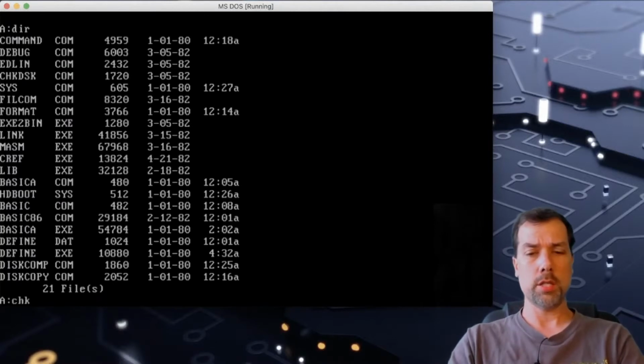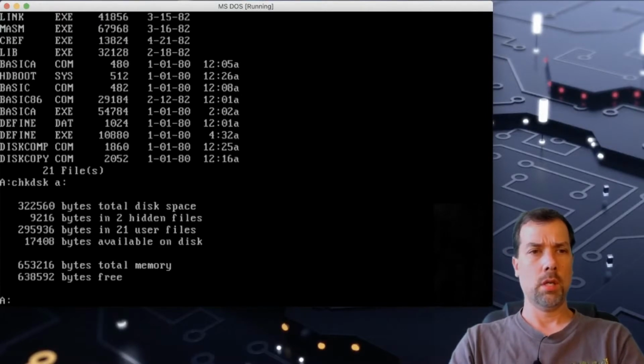CHKDSK A:. We'll check the floppy disk, make sure that everything is good, and it may attempt to repair it. And it also gives you some information on your memory. And that is 640K of memory is free, and this is a 320K disk. Let's go back to our directory listing.